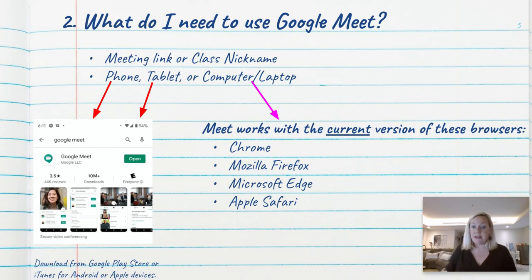So next, what do I need to use Google Meet? The first thing you need is the meeting link or a class nickname. You can use it on a phone or a tablet. If you use it on your phone or a tablet, you can go to the iTunes store or the Google Play Store and download it for the Android. You can use the browsers in your phone, but I do recommend getting the app because it has better functionality.